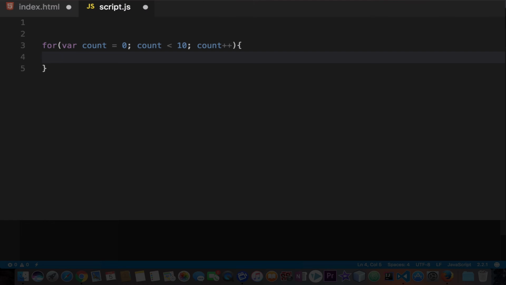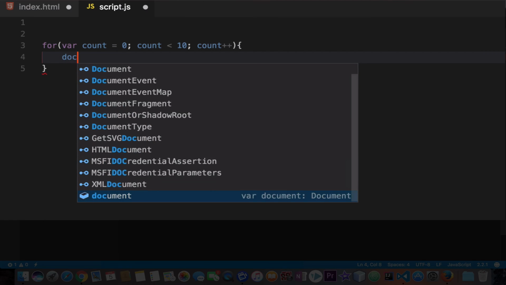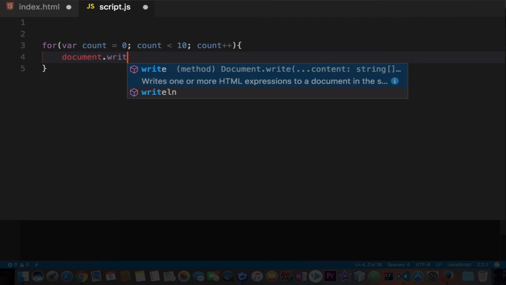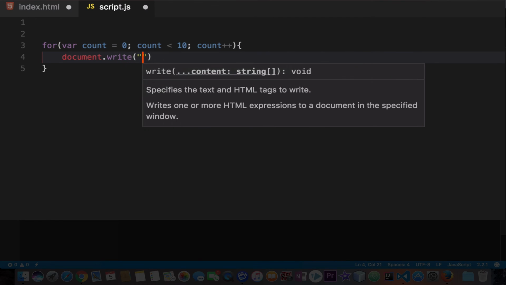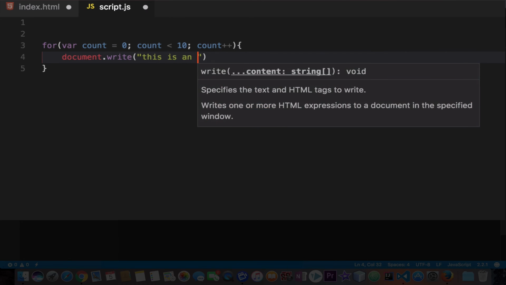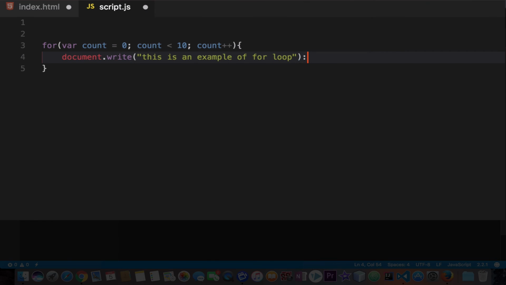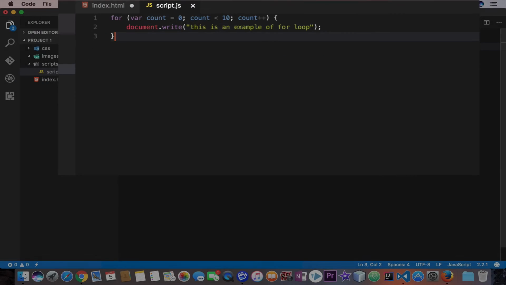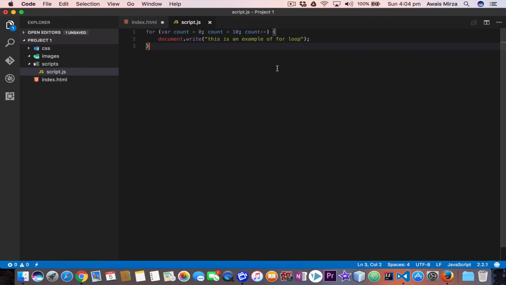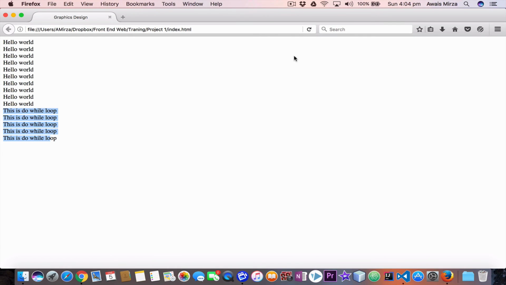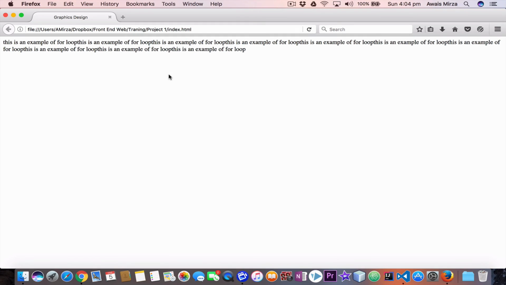Now let's write few things. So let's just say document.write, and in the quotation we type a string. Let's say this is an example of for loop. Let's get out and finish the statement with semicolon. Let's save the file and we'll go back to our page, and I'm going to refresh this, and there you go. So we got this is an example of loop, and it's been printed 10 times.